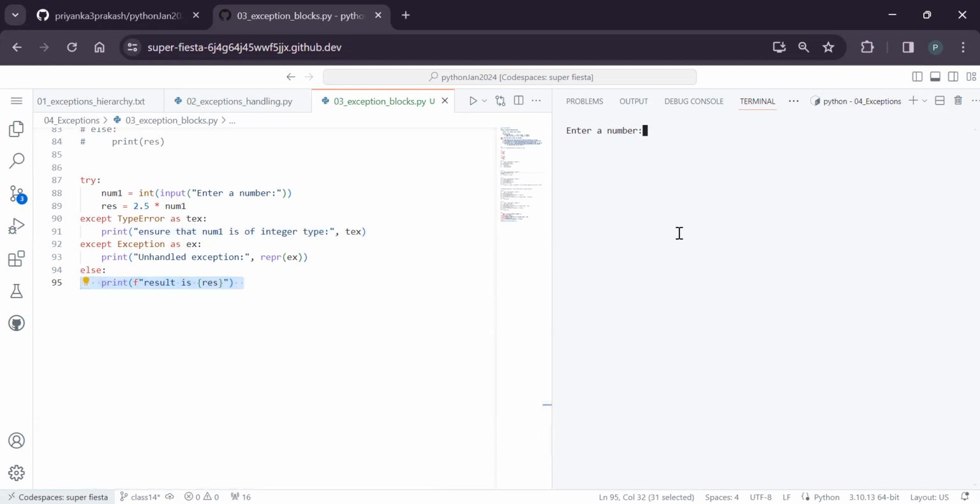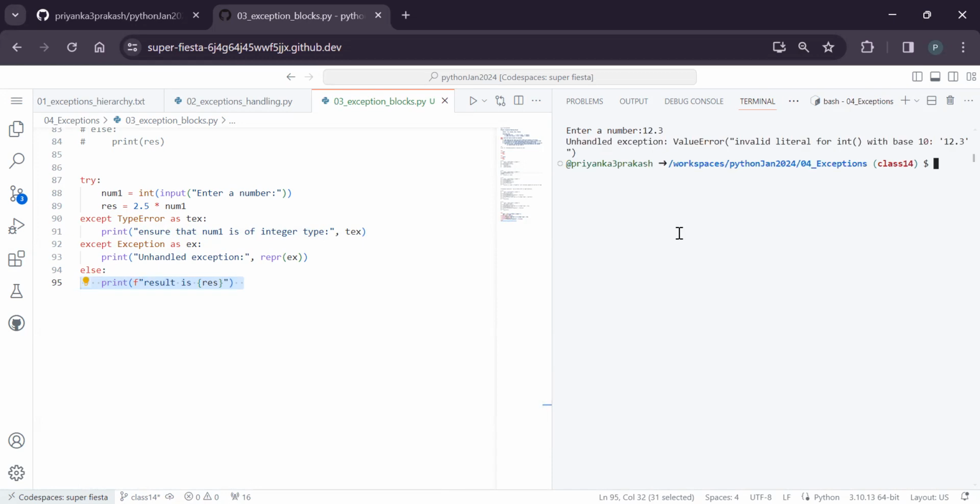Now I will do it again. If I say 12.3, did you see what happened? This time another type of error came. What is this called? Value error. Why did this value error come? Because you are trying to give a floating point value. So int has a problem, right? It cannot convert everything to an integer. So we need to handle that.